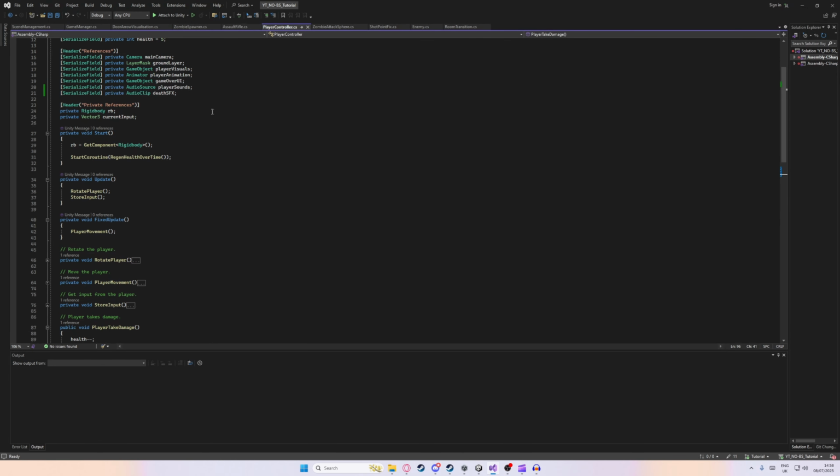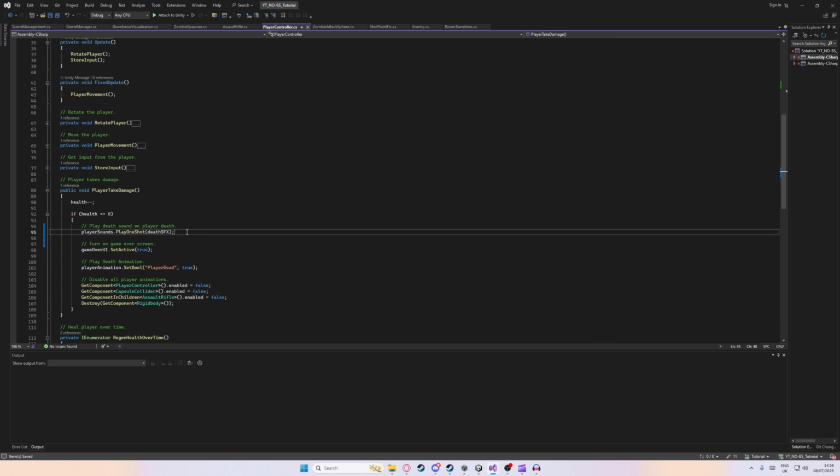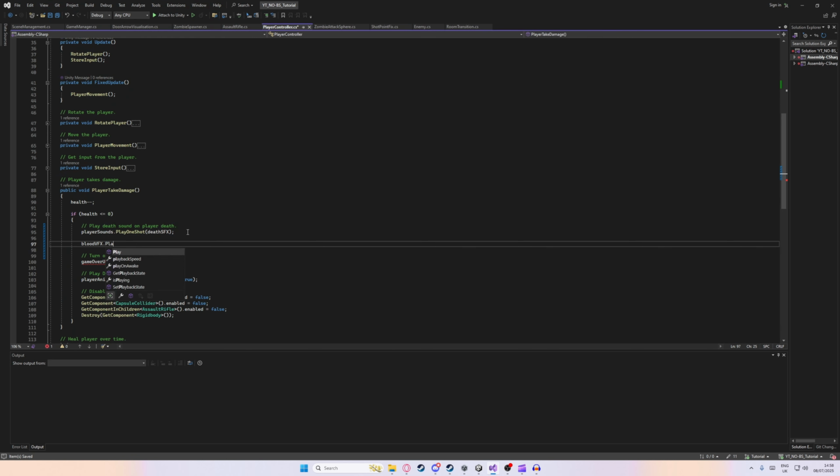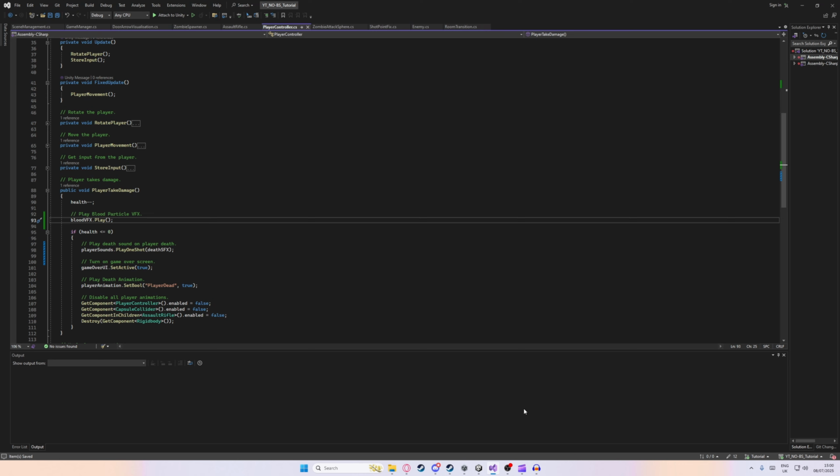So next, let's just add a quick blood particle, just another little nice thing to have. To get the blood particle working, we're going to go into our player controller script, declare a new variable of blood visual effect. Then in our player take damage script again, we're going to do blood VFX.play. And I'm actually going to do this just underneath the health minus minus, so that every time the player gets hit, the blood effect will play.